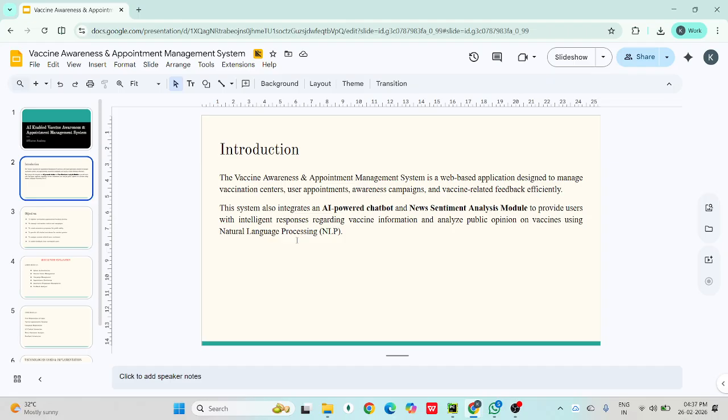In this application, we designed and managed vaccination centers, user appointments, awareness campaigns, and vaccine-related feedback efficiently. In this system, we mainly integrated an AI-powered chatbot and a news sentiment analysis module. We fetch data from real-time sources like Google News, with intelligent responses regarding vaccine information, and analyze public opinion on vaccines using NLP.